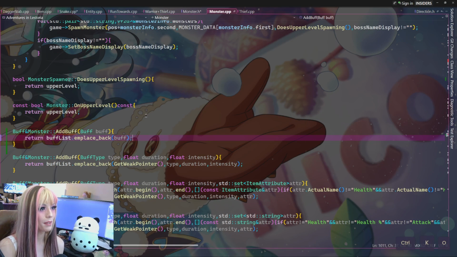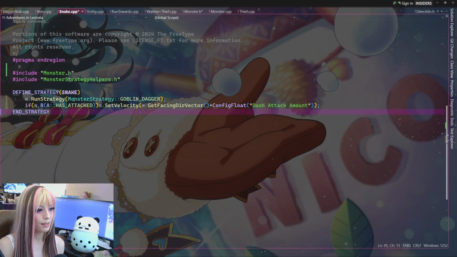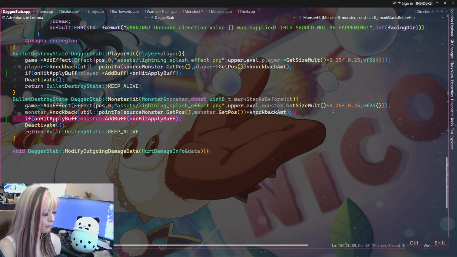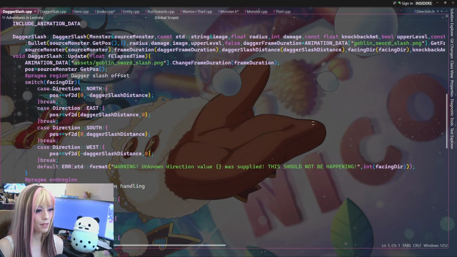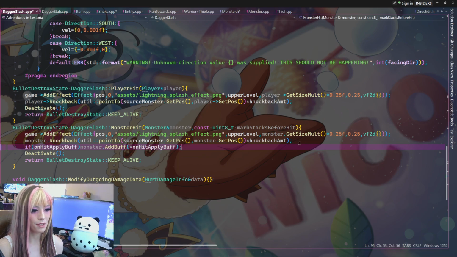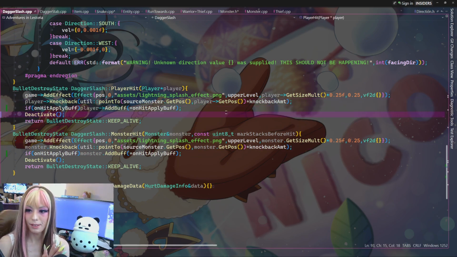I think that's implemented. IntelliSense doesn't want to update yet. And then in here, or in Dagger Stab, this should now be available. Cool. And then we would do the same thing, but for Dagger Slash. In both the monster hit and the player hit functions, if there is an on-hit effect, go ahead and apply it. Okay, I think that's good for now.